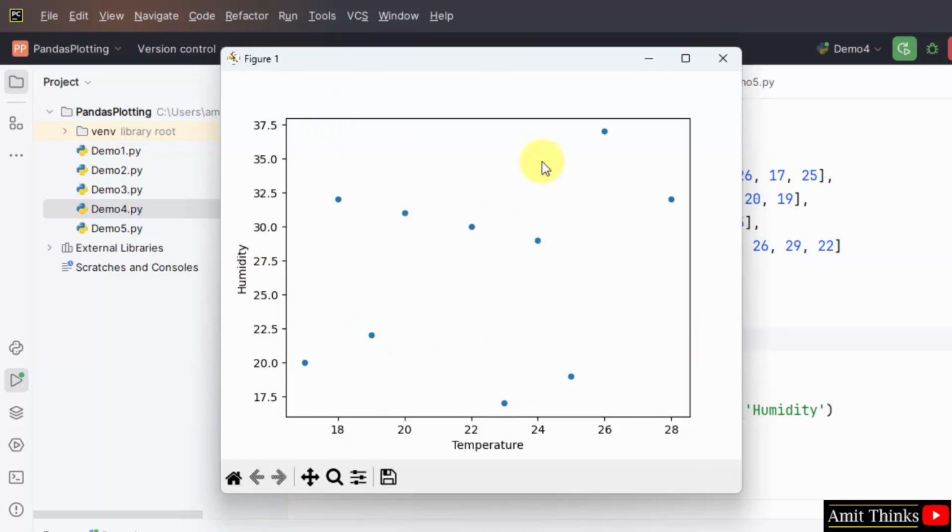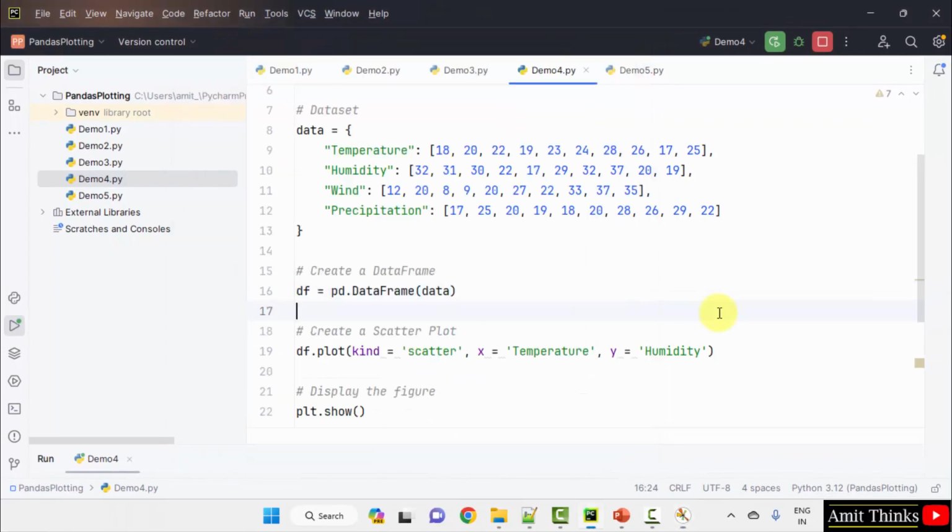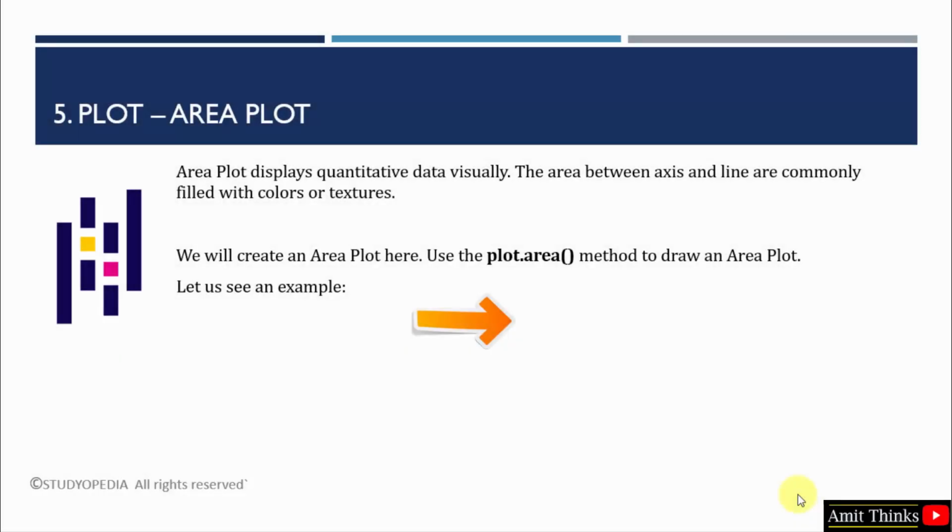This is basically a relationship between two variables, humidity and temperature. Now we will see how to create an area plot. For that we'll be using the plot.area method. It is basically used to display quantitative data visually. You can see an area plot as an area filled with colors or textures, specifically the area between the axis and the line. So we will use the plot.area method. Let's see.